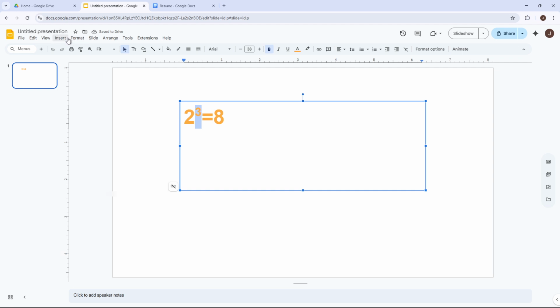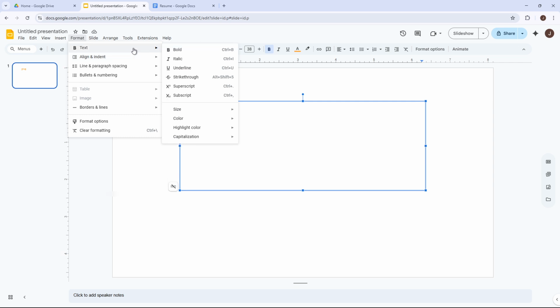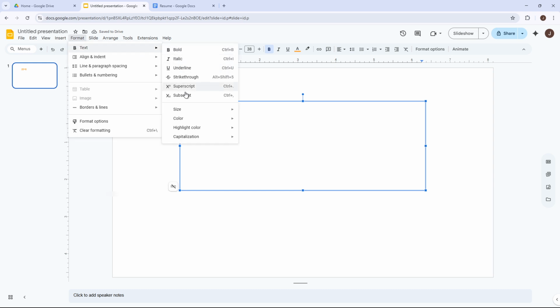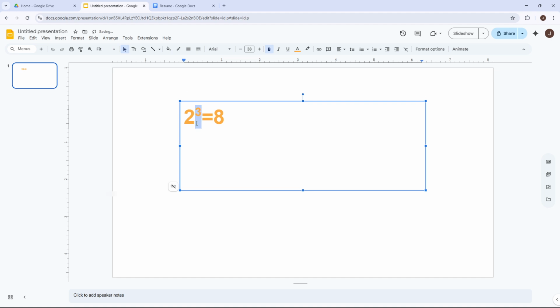Remember, mastering these formatting techniques can significantly elevate the quality of your slides. Whether for educational or professional purposes, precise formatting like this adds clarity and refinement, ensuring your audience can easily understand your content. So go ahead and explore the potential of Google Slides, knowing you now have the skills to incorporate exponents effortlessly.